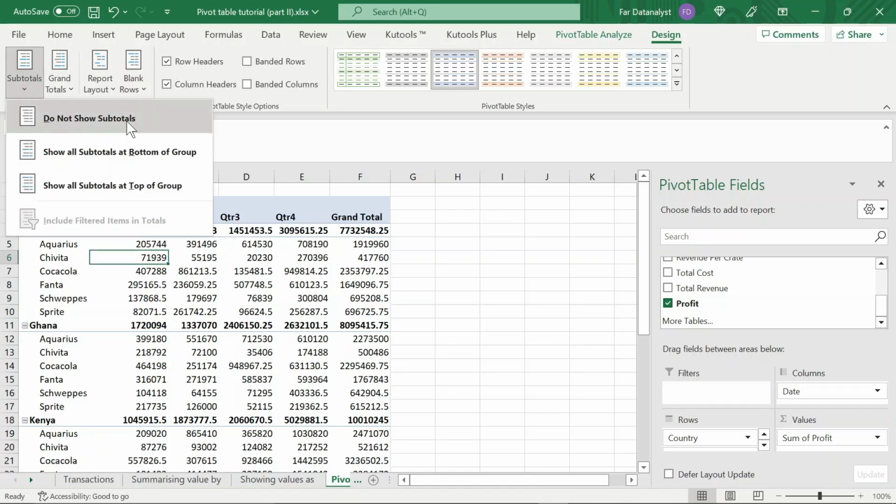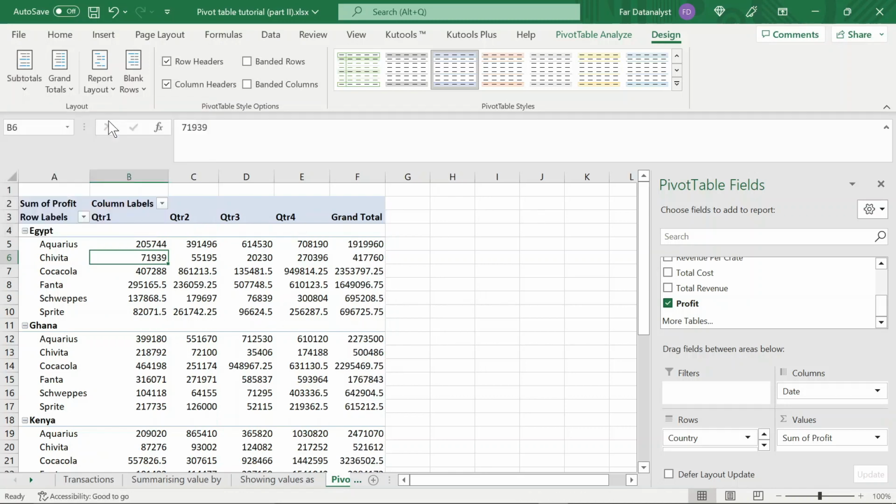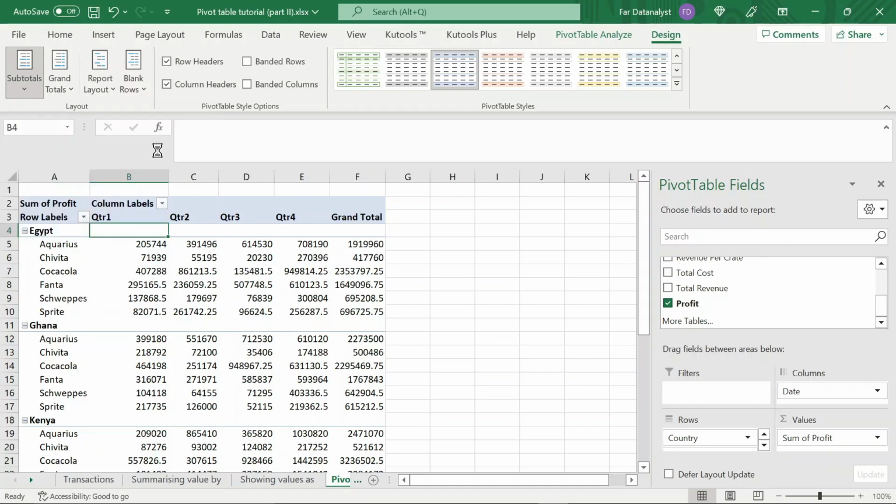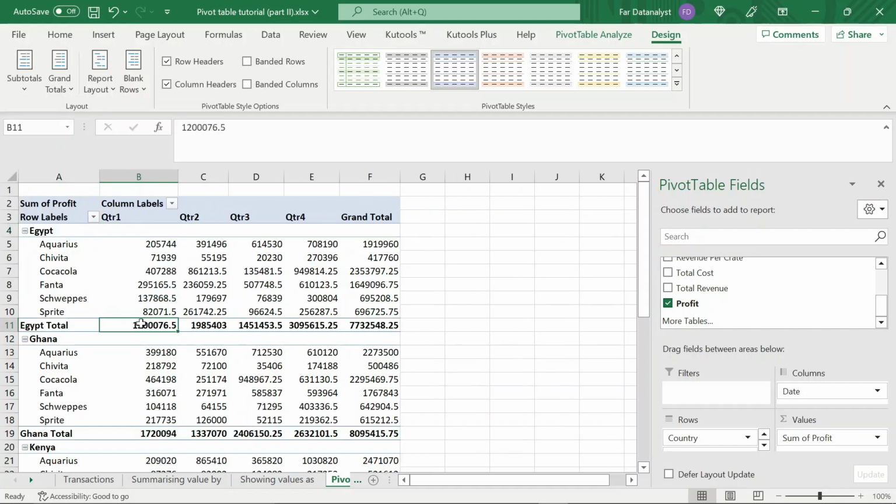So the first one says do not show subtotals. Now when I select this, you can see all the subtotals just disappear. It might be that you actually don't want to see the subtotals in the pivot table you created. I don't know if I'm making any sense. So if you don't want the subtotals displayed, you have an option to take that out. After that, let's select the subtotals once more and see something. This one says show all subtotals at bottom of group. When I select this, you can see we have the subtotals, but this time around they are shown at the bottom of the group. At first, we had them shown at the very top. But this time around, we have them shown at the bottom of the group. It's all a matter of how you want it to be presented.